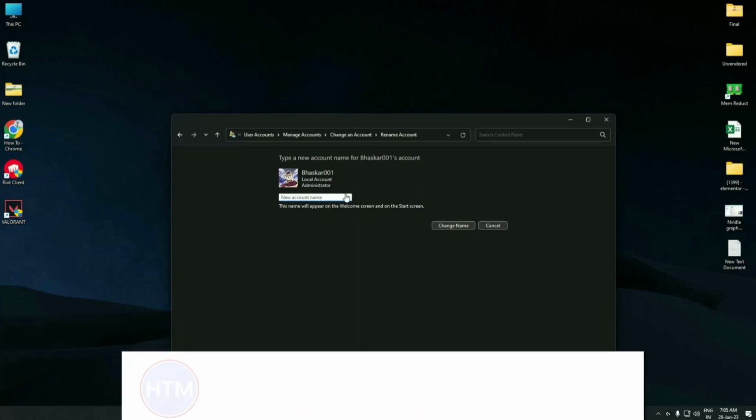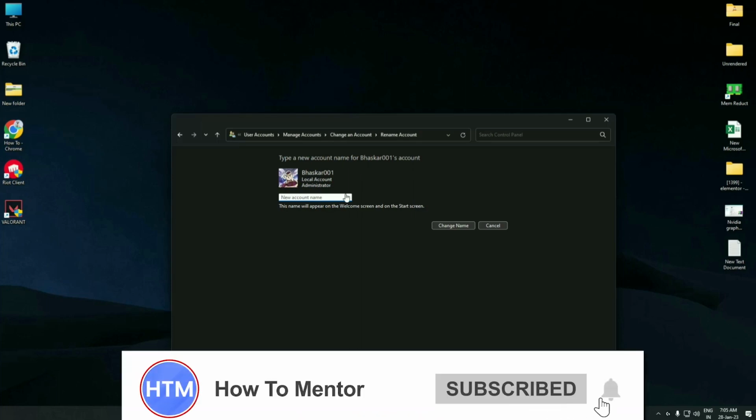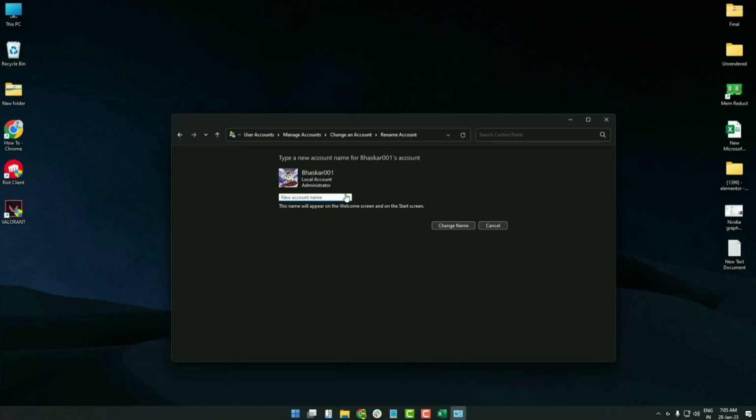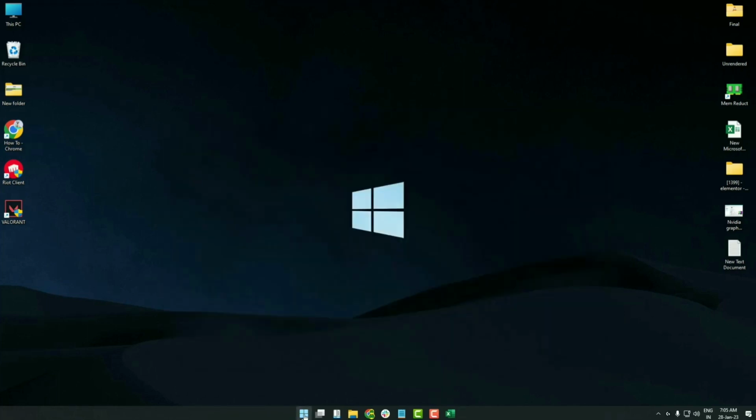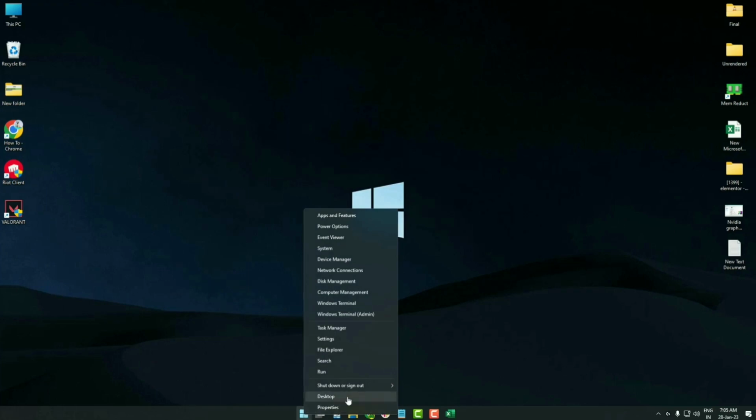Just click on it, and now enter any name that you want your account to be. Let's say B. After entering the name, click on change name, and the name will be changed. After that, close this window and again right click on your start icon and sign out.